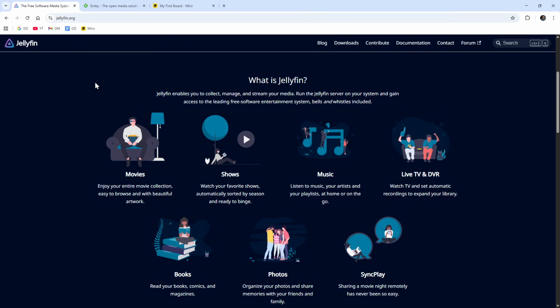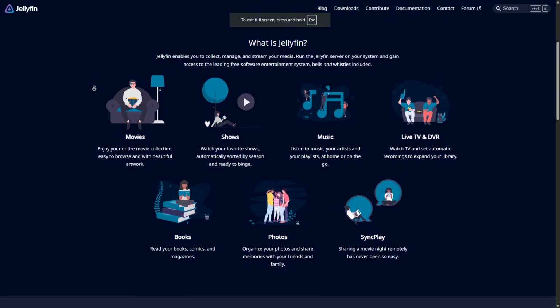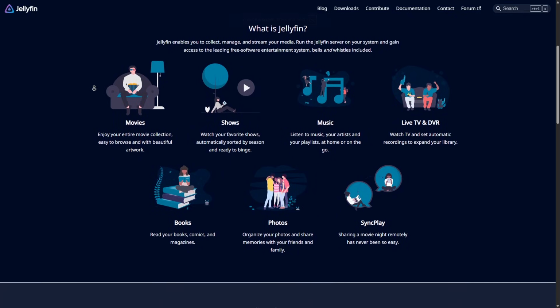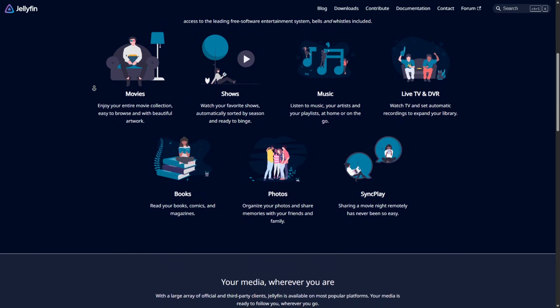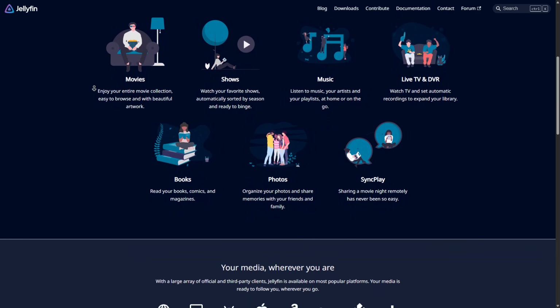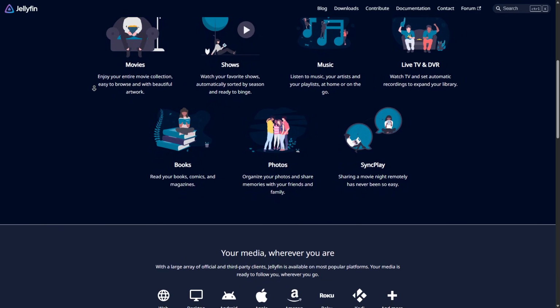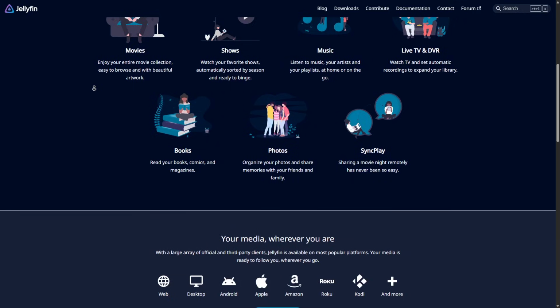Jellyfin is fully free and open source, supporting movies, TV shows, music, and live TV. It provides a web interface, mobile apps, and rich metadata support for organizing your media library. Jellyfin is ideal for users who want full control over their server without paying subscription fees.